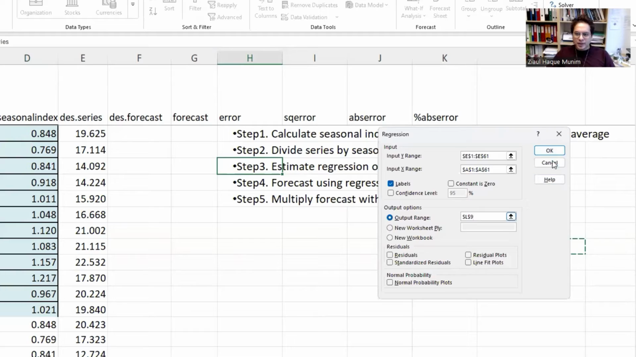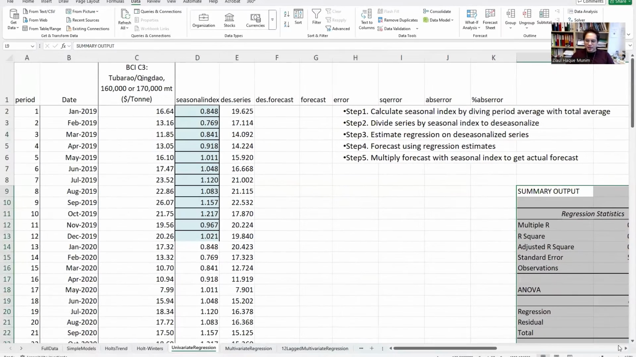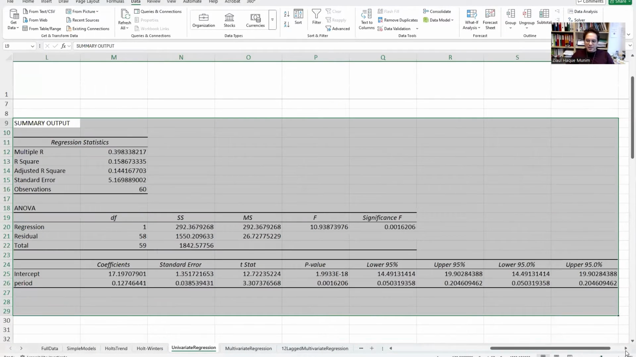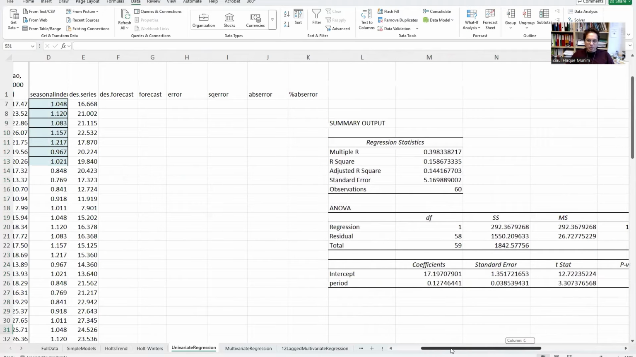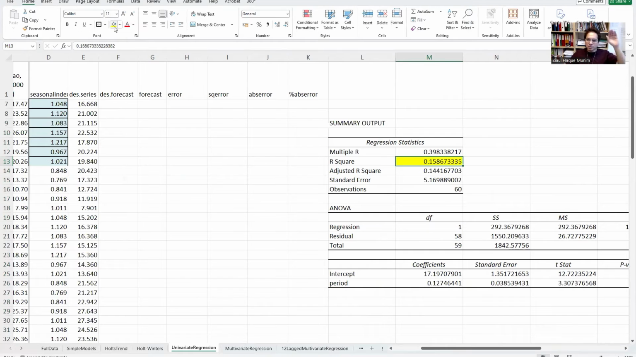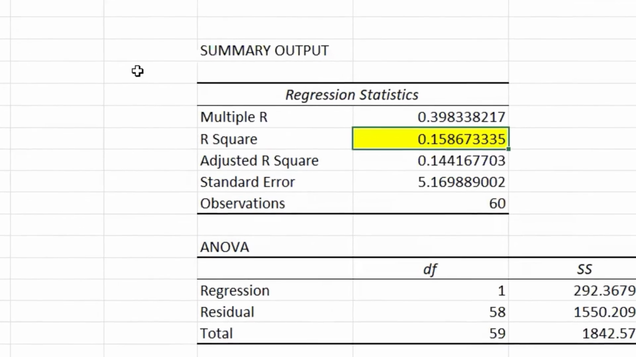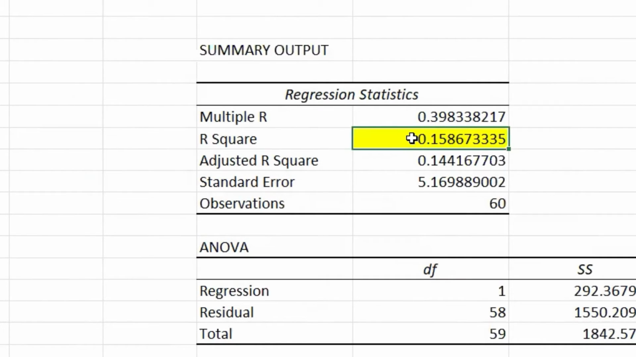That should be okay. We can still access it from there. Nice, so this is our regression output. This variable has a 15% R square, so it explains 15% of the variation in the freight rate. It's not a very good model. It doesn't have 70, 80, 90% accuracy, but it can explain a little bit.